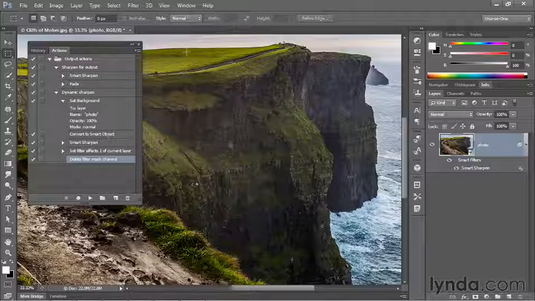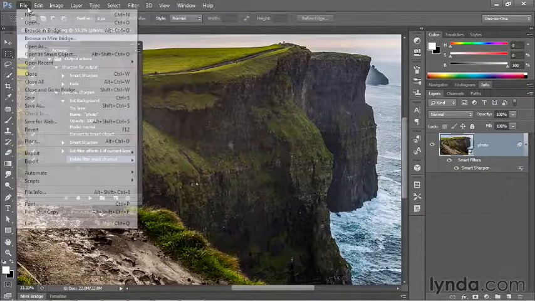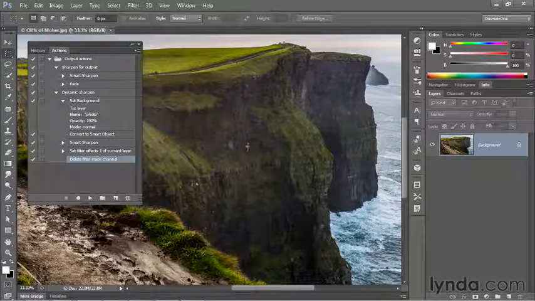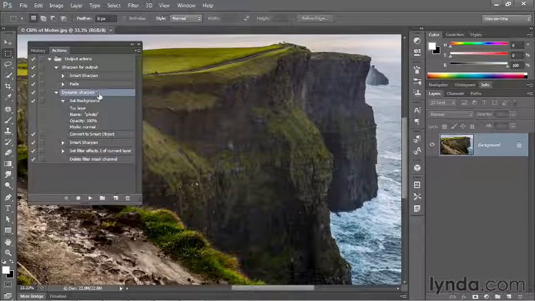Now we want to play the action back to make sure it works, so go up to the File menu and choose the Revert command in order to restore the flat saved version of the image. And now you can just go ahead and play the action back if you like by clicking on it and then clicking on the play button, or if you want to make it possible to change the settings on the fly, then notice that we have these little squares to the left of the operation names here inside the action.